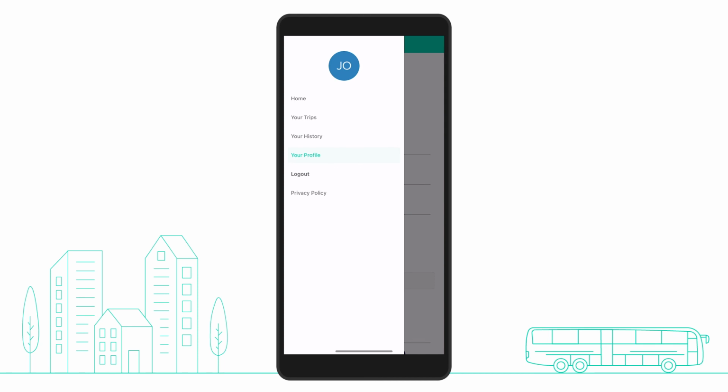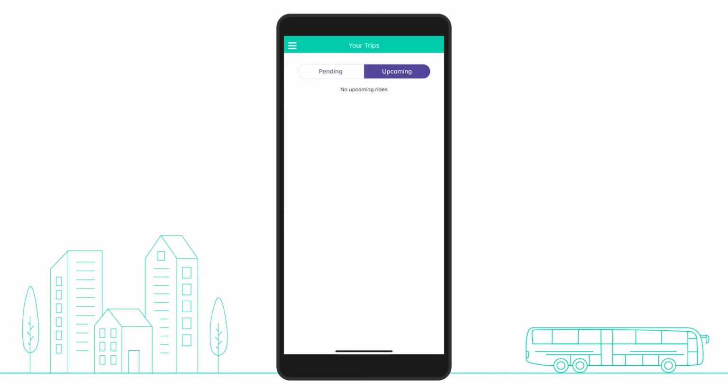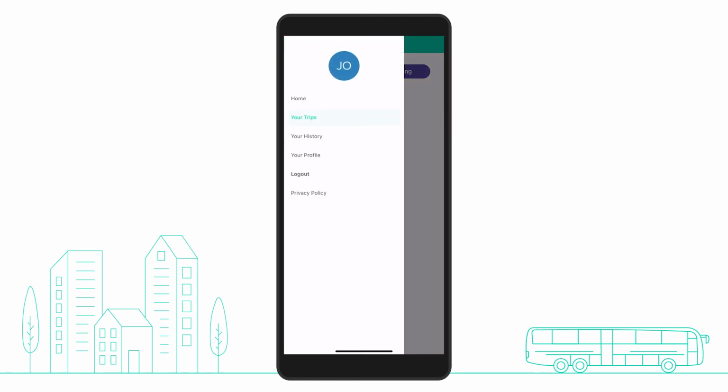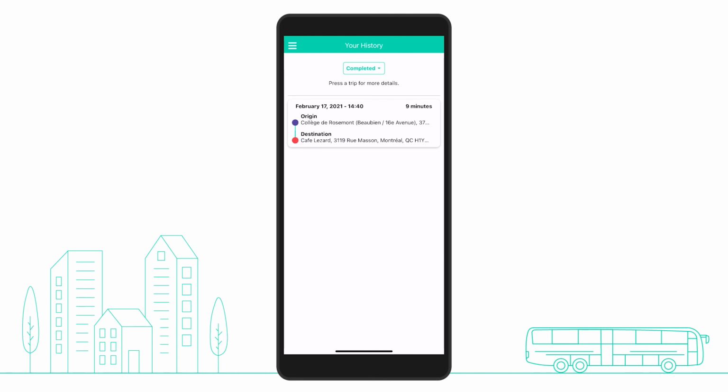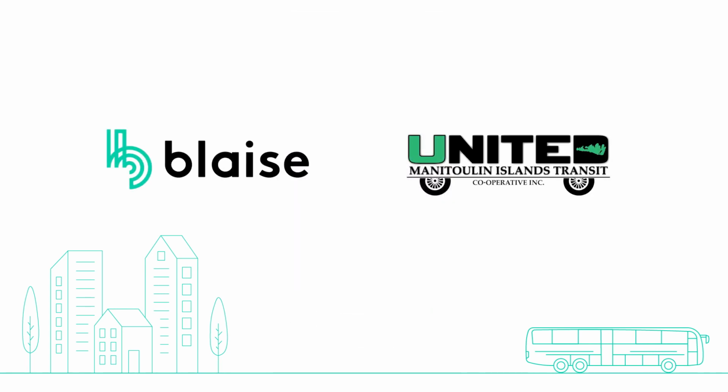You can also view your pending and/or upcoming trips by clicking on Your Trips. If you've requested a trip in the 5-day to 10-minute before trip window with UMIT, you can monitor those trips in the upcoming trips window. In your history, you can view all of your completed, canceled, and rejected trips. Now, request your first trip and enjoy your ride.